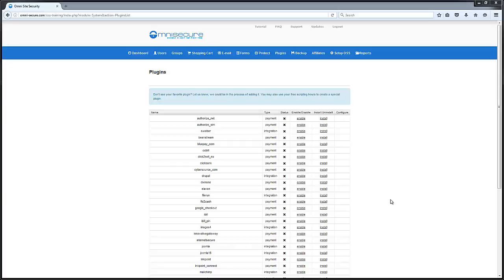So now you have a basic grasp on how most of the core features work in Omni. I'm going to basically show you how these plugins work. So you just go up to the bar, click plugins. It's going to take you to our huge plugin list here. So all these plugins are basically external APIs to external third-party scripts or services.